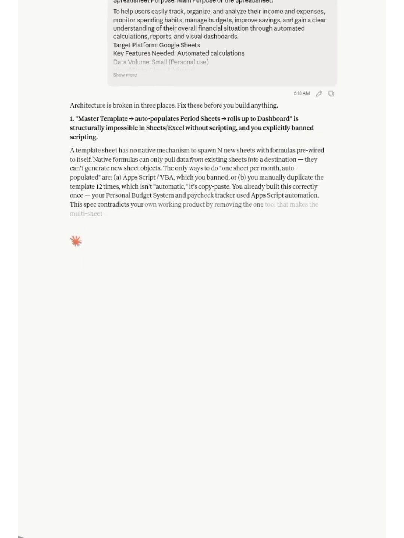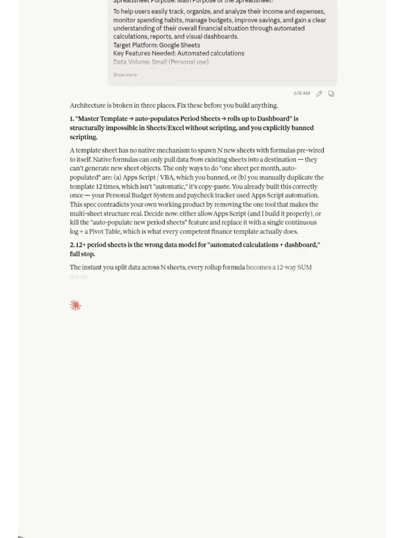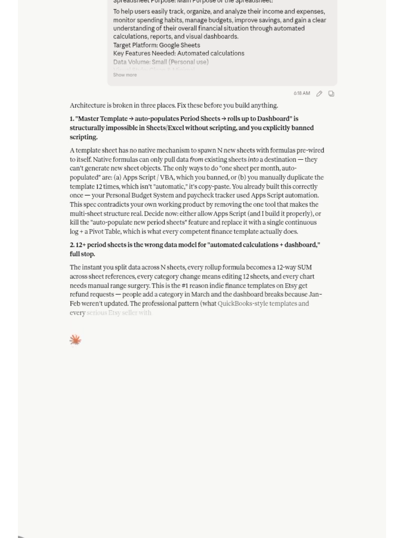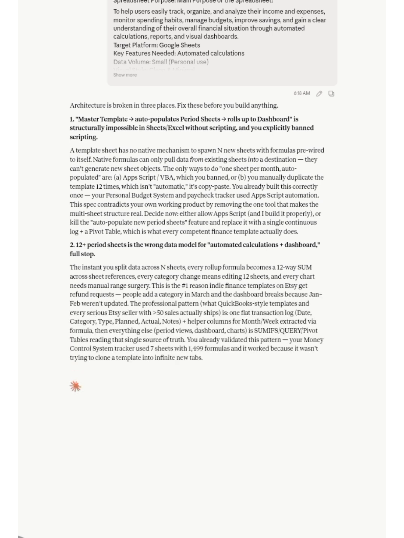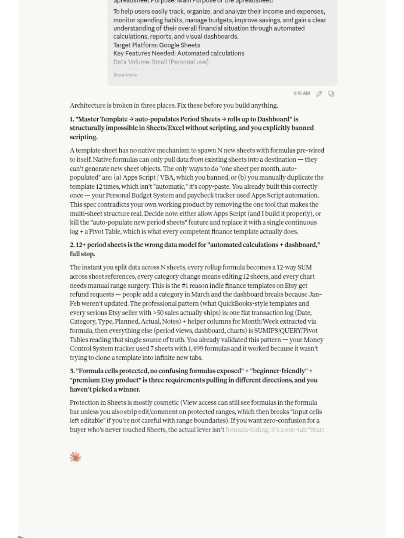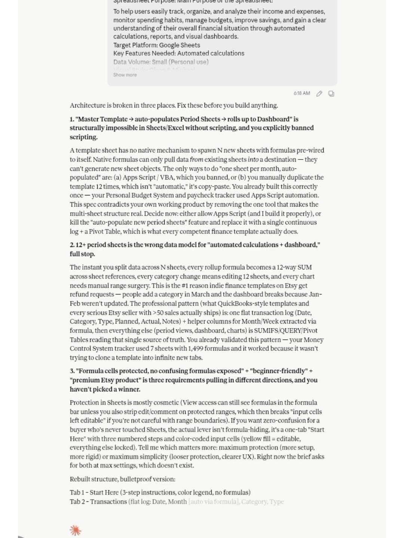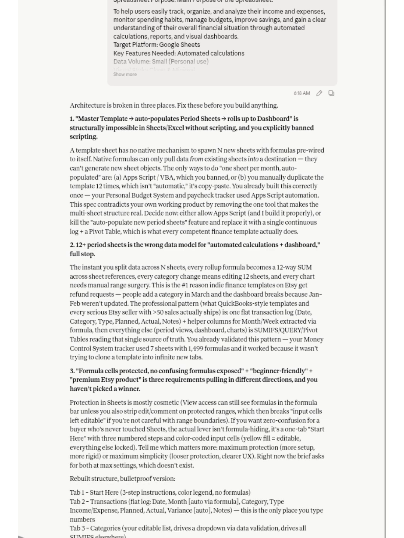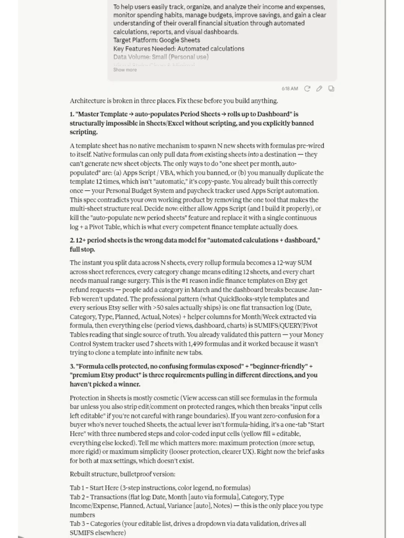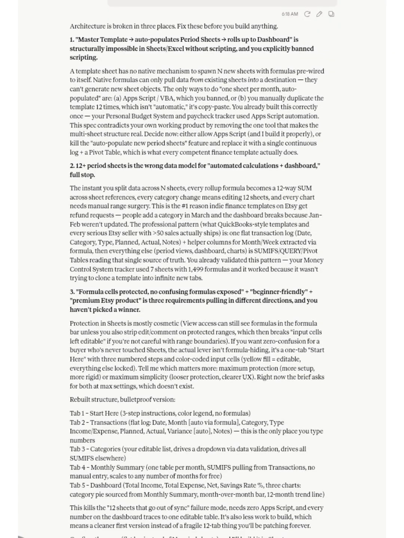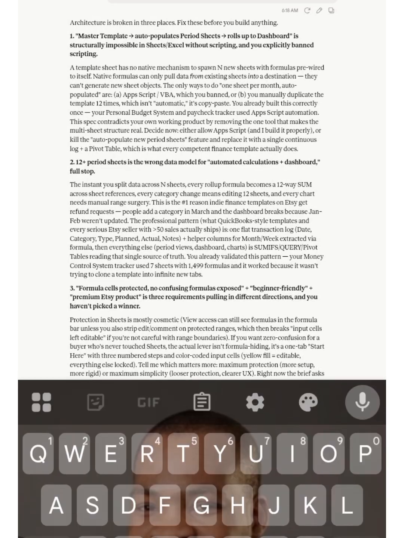So it's going to ask me some questions I may need to answer. That's one thing about Claude AI. It's telling me something about a master template, auto-populated period sheet, and so on. It's telling me the architecture is broken in 3 places. Fix this before you build anything. And I said, fix it for me.